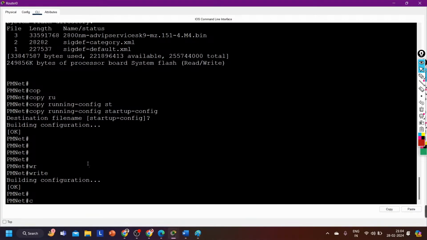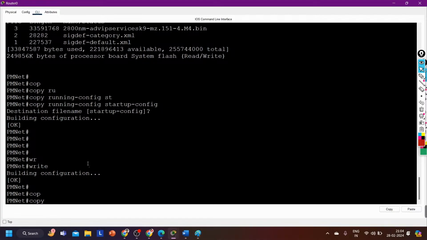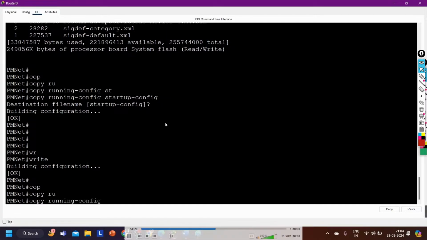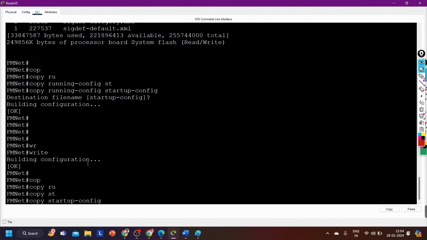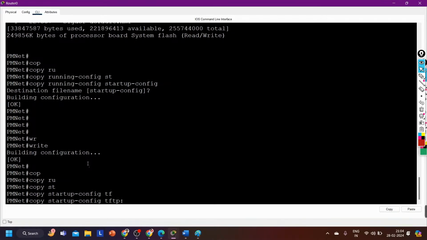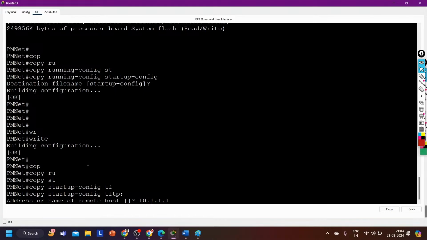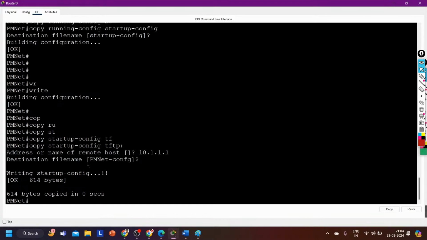Okay. If you want to save your configuration to a different server, you can run the command copy running-configuration. Or let's say you have configuration in NVRAM, in the startup, and you want to take a backup of that configuration only, not the running configuration. Here you can say copy startup-configuration to, let's say, TFTP. Then the TFTP server IP address, file name, done.